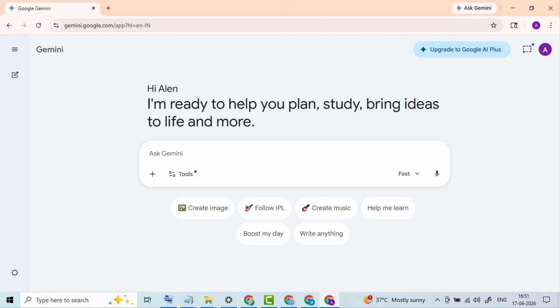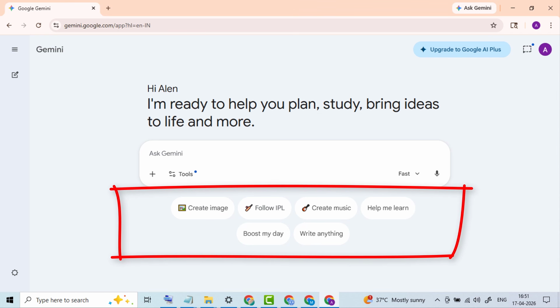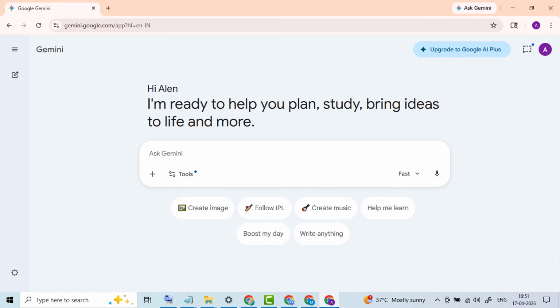Now, this is the main dashboard of Google Gemini. From here, you can ask questions, generate ideas, create content, and even bring your creative projects to life, all in one place. You'll notice a clean and simple interface with the input box right in the center where you can type anything you want Gemini to do. Below that, you'll see several quick options like creating images, writing content, and more. These are shortcuts designed to help you get started faster. In short, this is your creative workspace where everything begins.